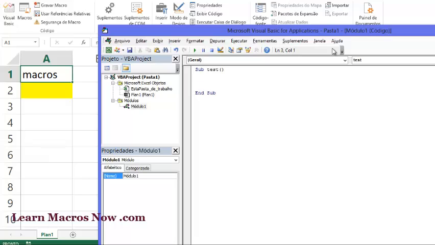So let me do something. I'm going to make a variable in a very simple way, just for you to get the hang of it. I'm going to say a variable called course, okay? And I'm going to set it equal to range A1. That means this variable is going to receive the value that is in cell A1, which is macros here, okay? And then I can pass this value to someplace else.